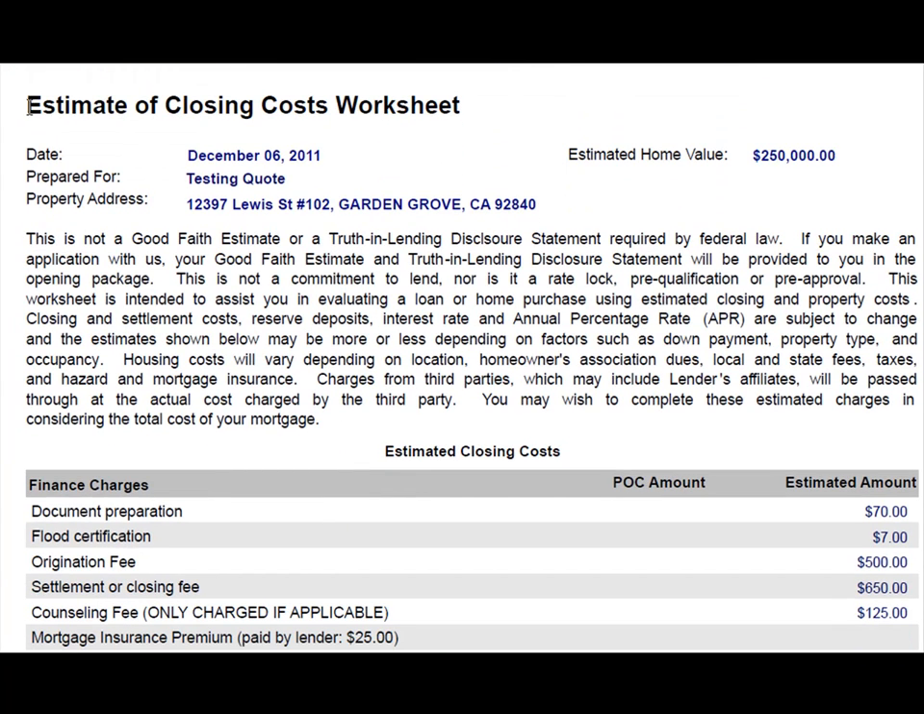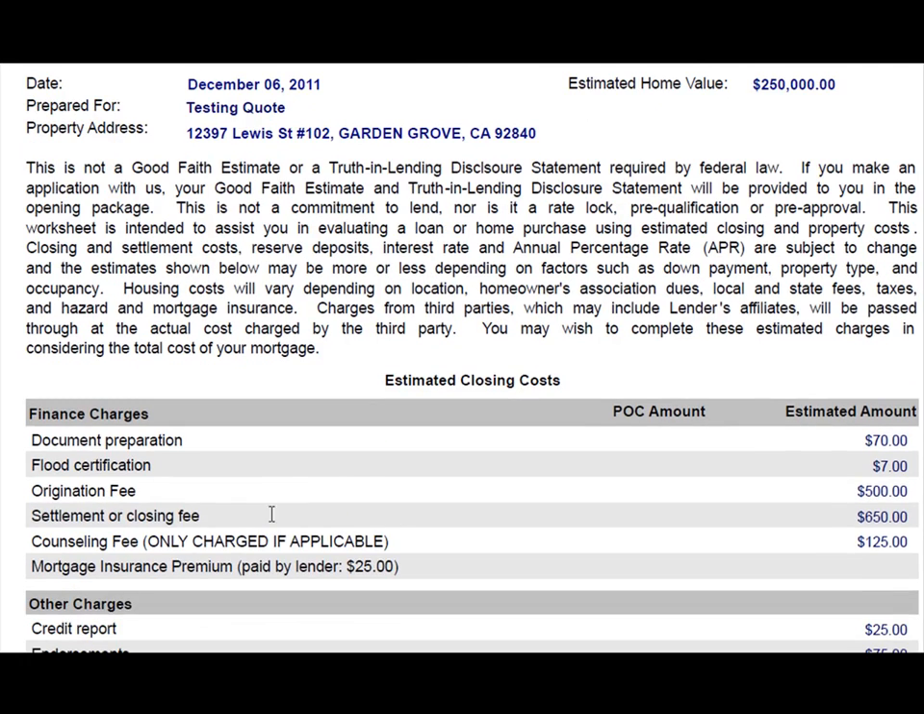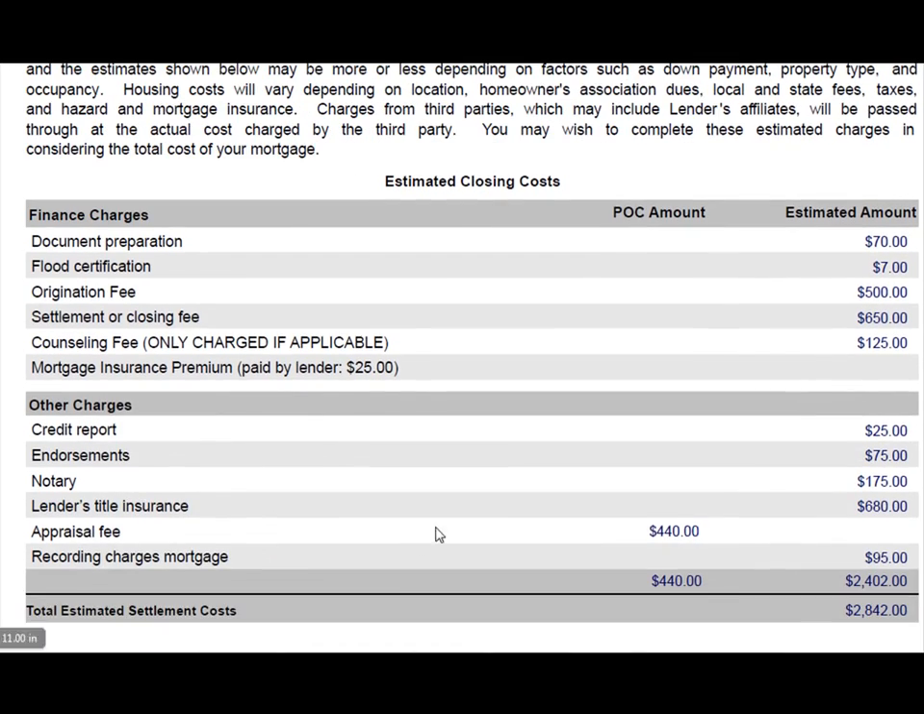The next page we use is called the Estimate of Closing Costs Worksheet. In some ways, people think that this is a good faith estimate. The good faith estimate, there are new laws that change with mortgage disclosures, and actually the official good faith estimate is not even provided to you until you take your application.